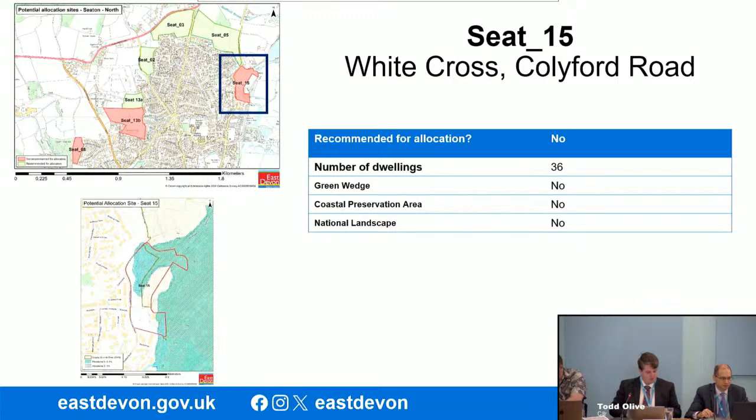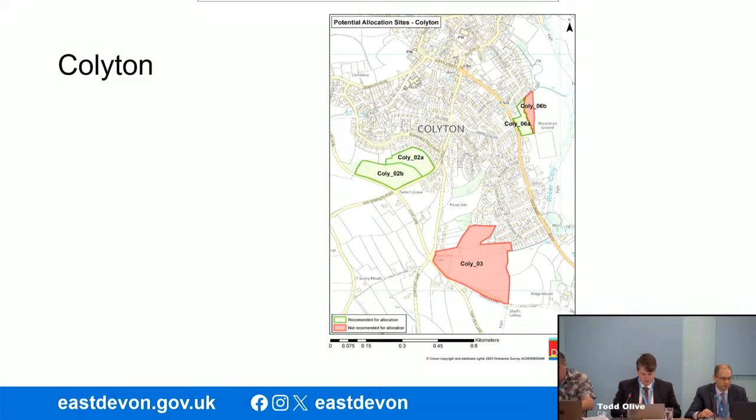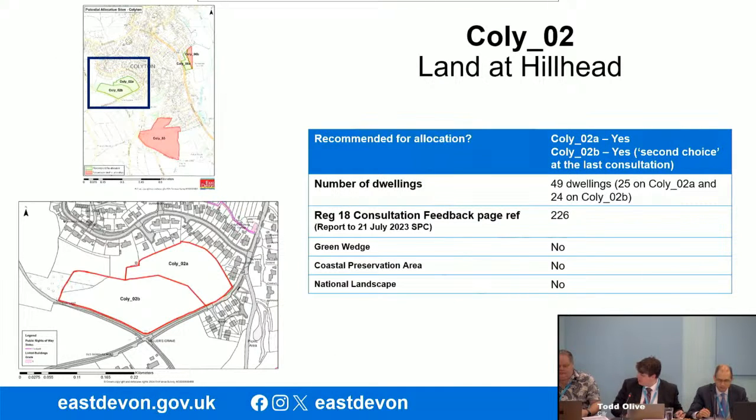Okay, that takes us to the end of the Seaton sites then, and brings us just up the road to Colliton, which I believe is a new agenda item. Am I right? Yes, agenda item 7B, sites at Colliton. And we start then, thank you both, with site Collie 02. Oh, sorry, Mr. Lane, do you want to introduce Colliton at all?